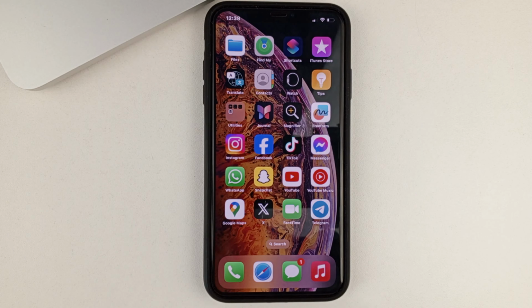In this video, I will show you and tell you how you can use your iPhone as a compass.